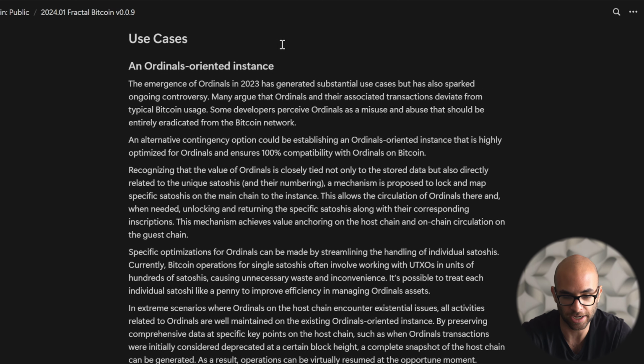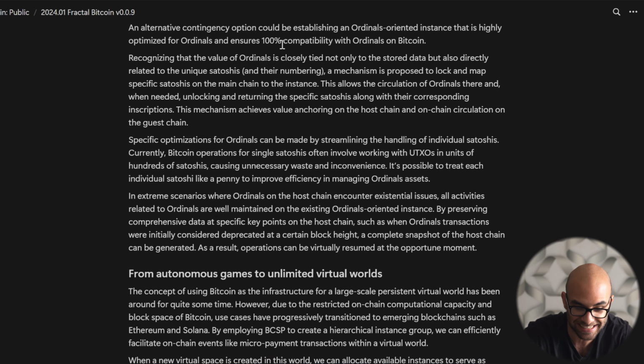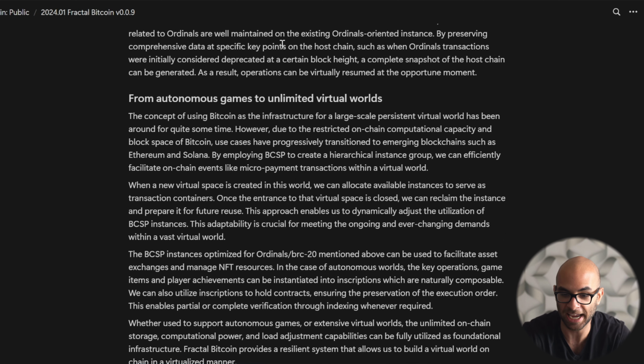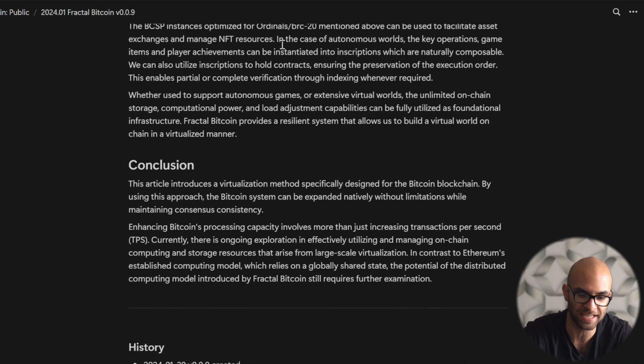And with this, guys, there are a lot of different use cases. You can have an ordinals oriented instance, you can have different autonomous games, unlimited virtual worlds, and a lot of different things that you can't actually do just on the main layer 1 of Bitcoin. And if OPCat gets approved, you're even going to have additional decentralized applications and smart contract capabilities that are then able to scale on all these instances as well.